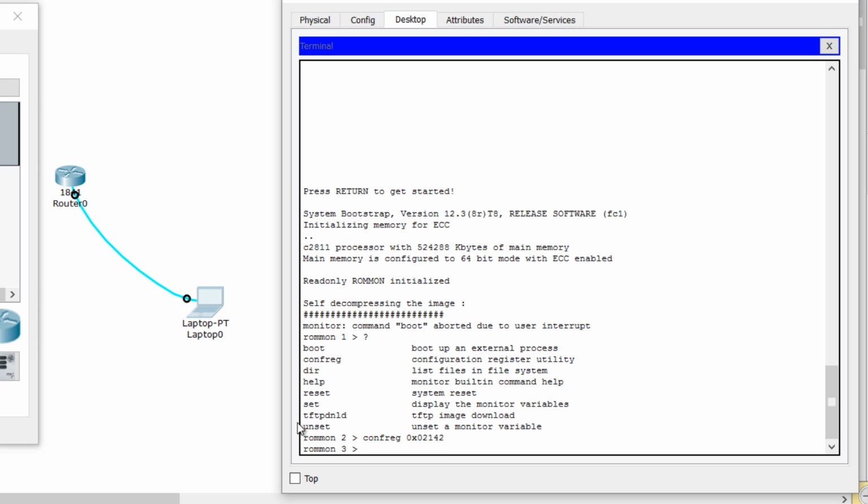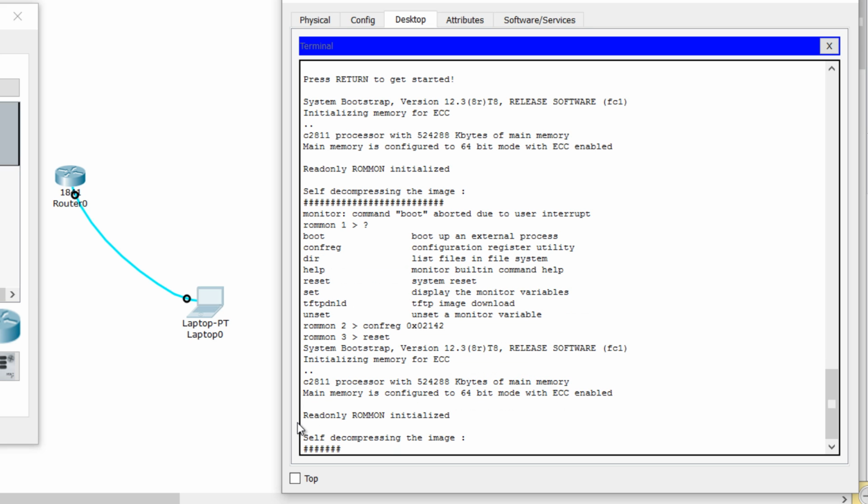So I'm going to hit enter. 2142. Remember, the value 2142 is skipping the startup config. 2102 means it's a normal router where it will load the startup configuration, right? So that's how the startup configuration takes effect, right? So once you do this, I'm going to do reset, which is going to reset the system.